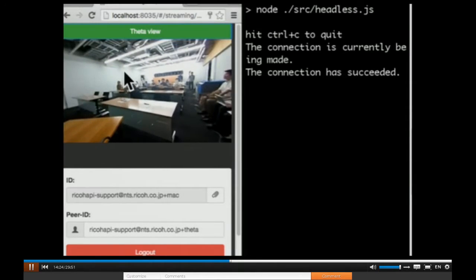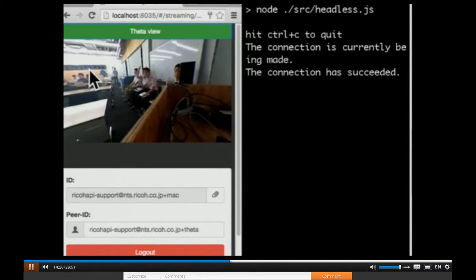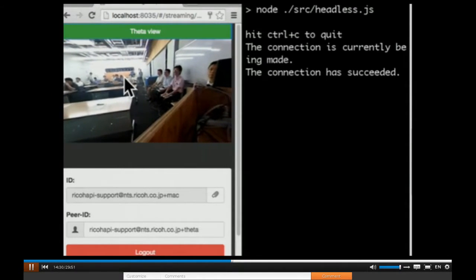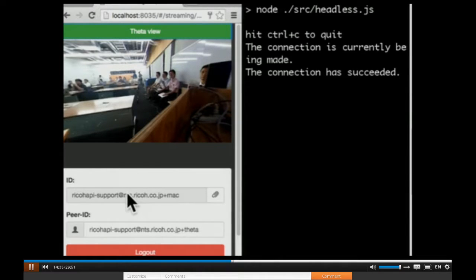When you push this button, you can see the 360-degree panoramic view as you can see with the Theta application. Pressing the log out button disconnects you. This concludes the short demo.